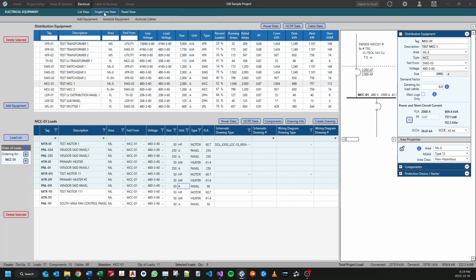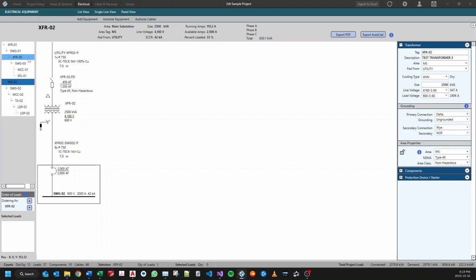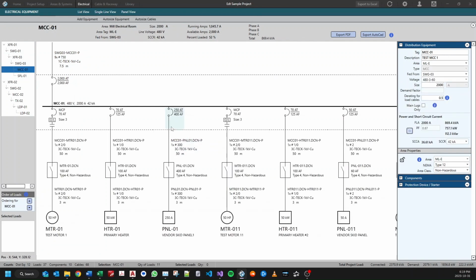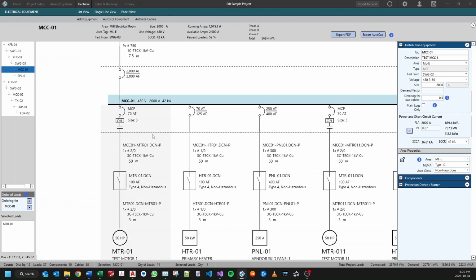Going over to the single line page, my distribution equipment is on the left, and the root of the tree is the utility. So transformer 1 is fed from the utility, and transformer 2 is fed from the utility. So if I go to MCC1, I can select multiple, and to select I have to select the connection node.